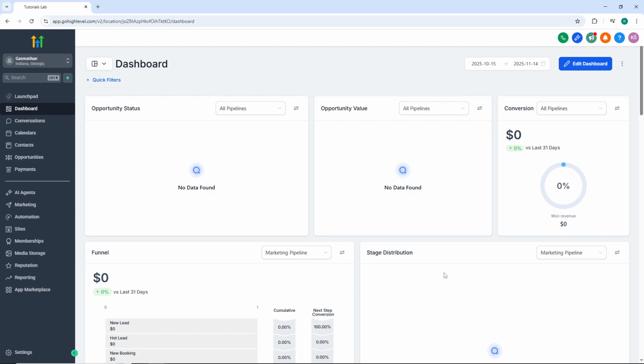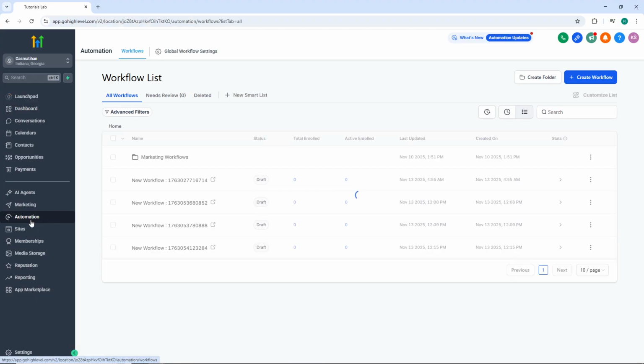Now, from the left side menu of your dashboard, look for the option labeled Automation and click on it. This will direct you to the Workflows page, which is the control center for all your automated processes. Understanding how to use workflows effectively can save you countless hours of manual work.